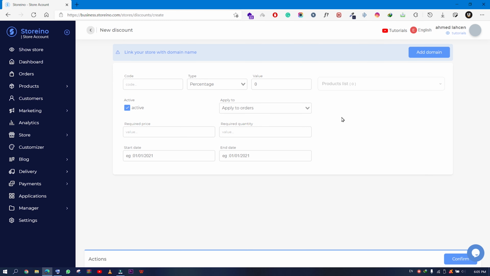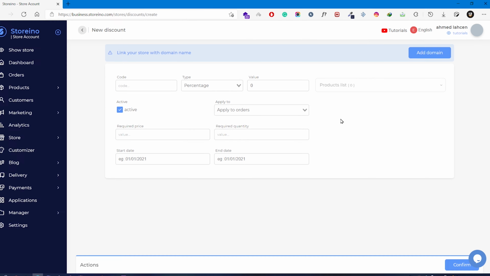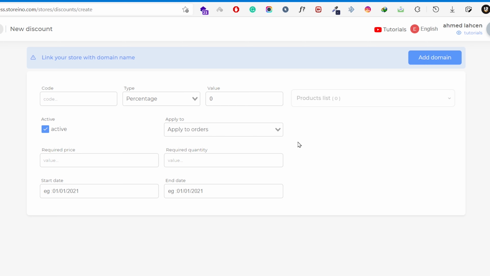This page will appear. This is the setting page for the coupon code or the discount. First of all, you need to choose a code or type a code here. The code is limitless, you can choose whatever you like, input either letters or numbers in here. For example, I'm going to put new 2022.